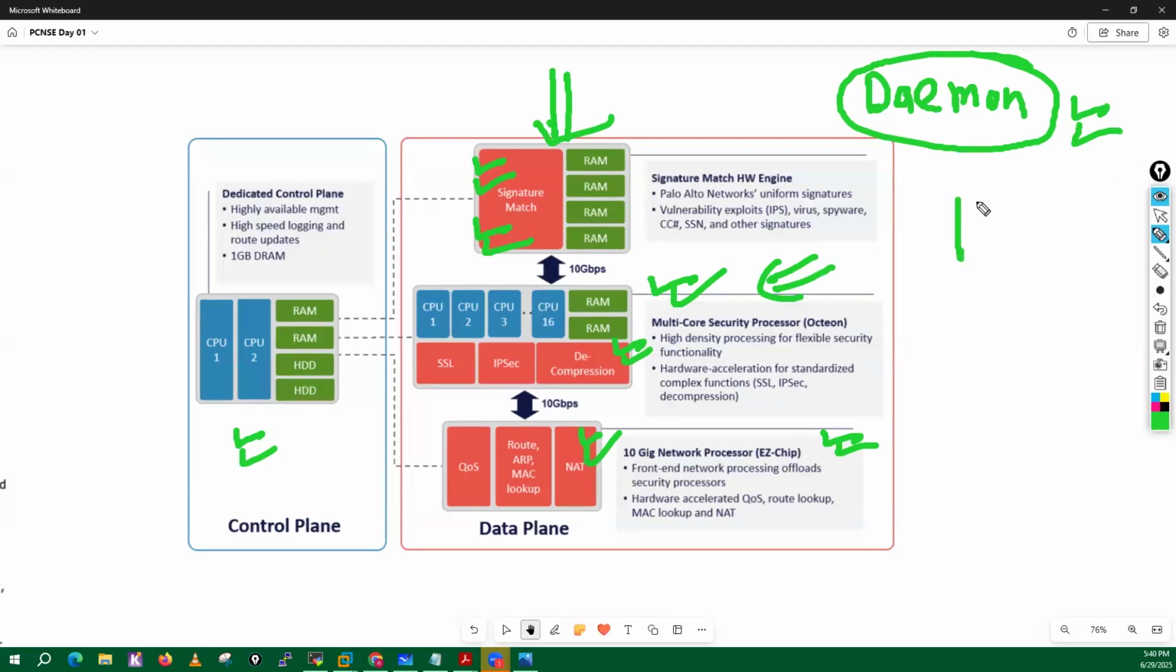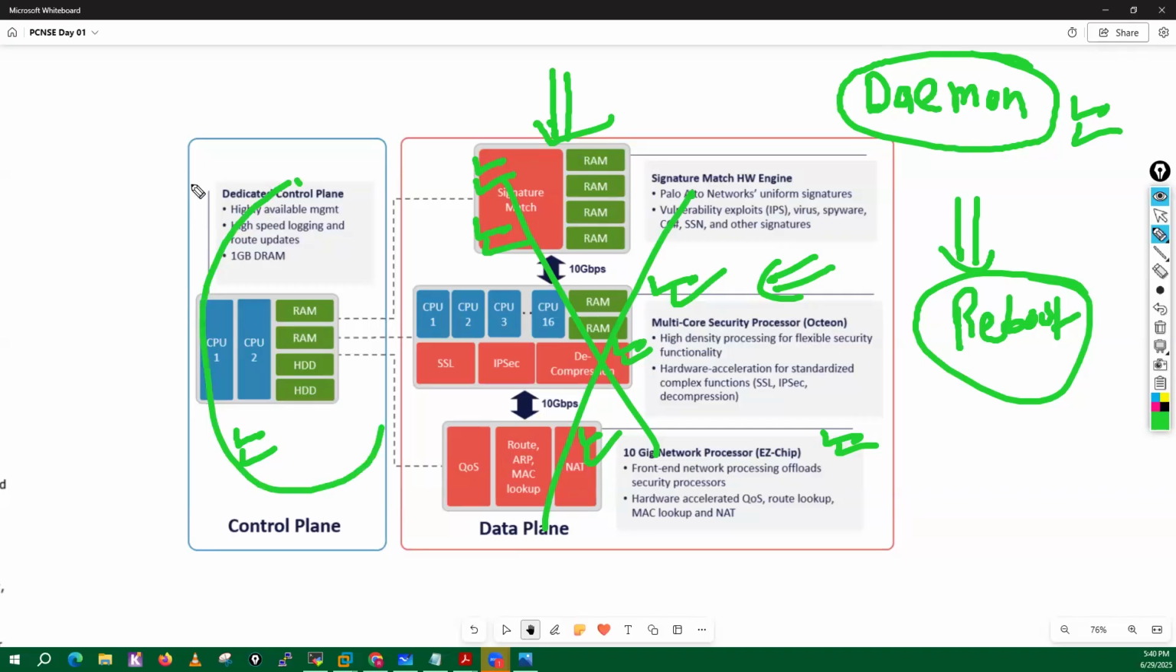Then in other devices, what we have to do is simply reboot the entire firewall. But in the Palo Alto firewall, you will get a functionality. You can just restart your data plane. You don't need to restart your management plane. That is one more benefit you will get because of this type of segregation. We can just restart the data plane. We just reboot the data plane. We don't need to reboot our management plane.